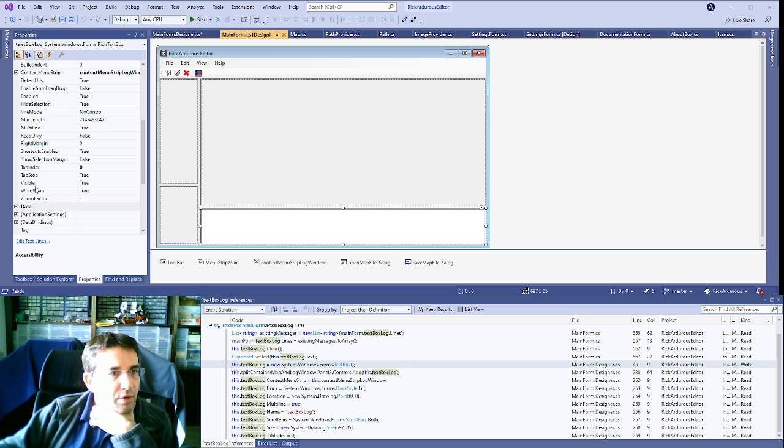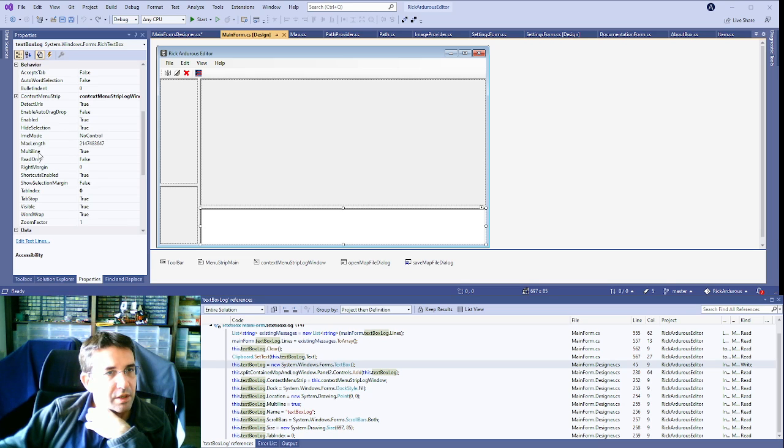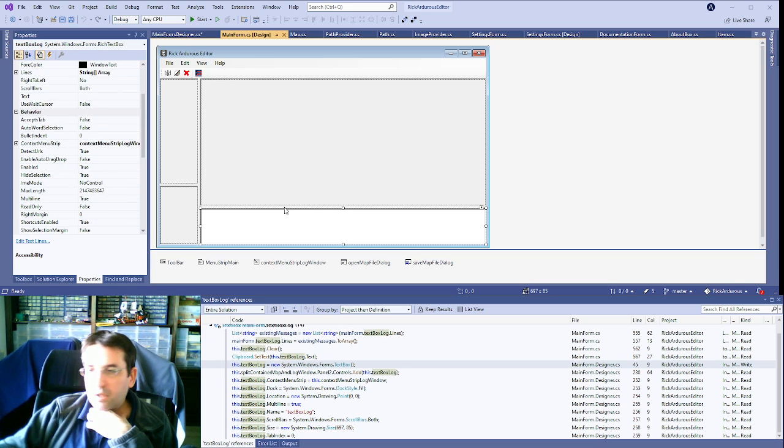Zoom factor, word wrap, visible, tab, show selection margin, shortcut, multi-line, section, enable, detect your context, scroll bar, both. Yeah, that's what I want. Okay. That's fine. Yeah, so I think we are good.